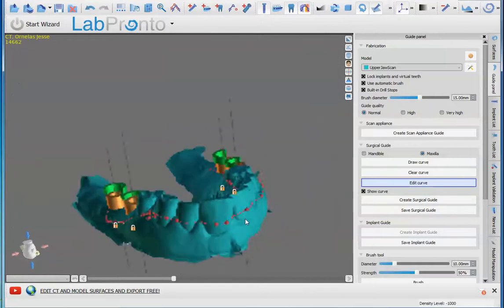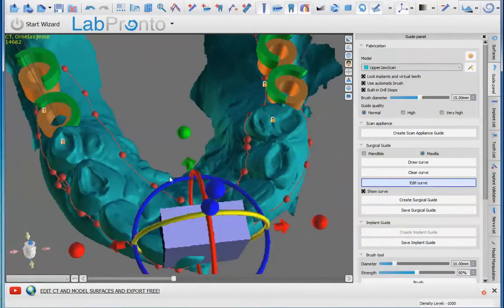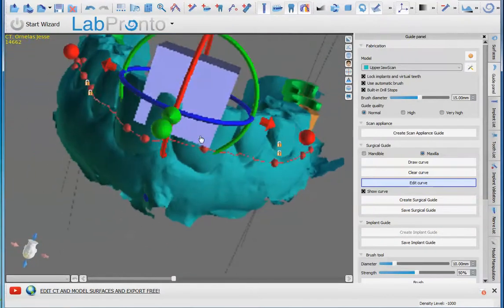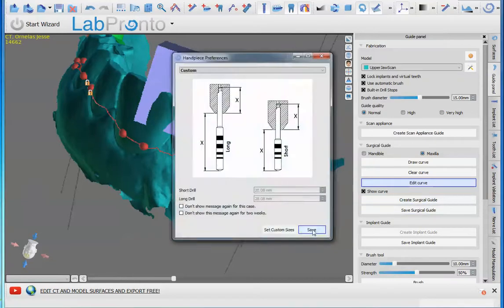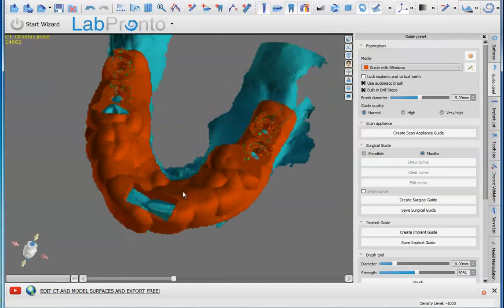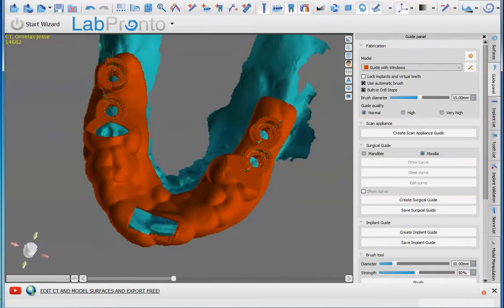And in fact, if I wanted to, I could even add a window, something like that, so I can see it seat on the anterior. Make sure I get enough space here. Create surgical guide. Save. And here's our surgical guide. So I'll be able to seat it in the posterior. These are pilot drill holes for the posterior areas.